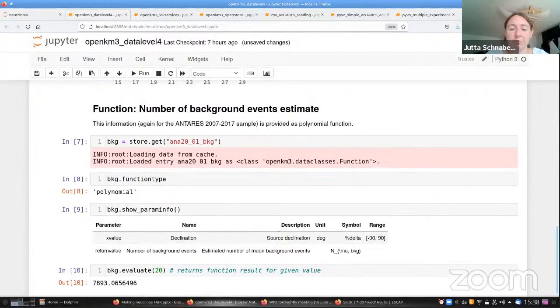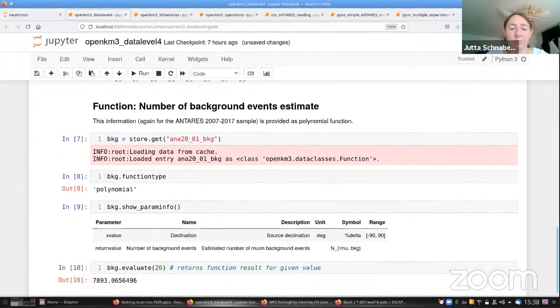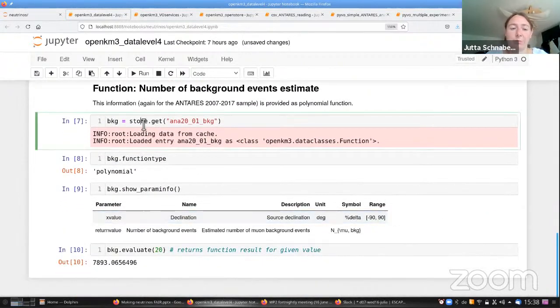And the same we can have here for a background, for example, for a background function, and get for a certain declination now an estimated number of backgrounds for the whole data set.